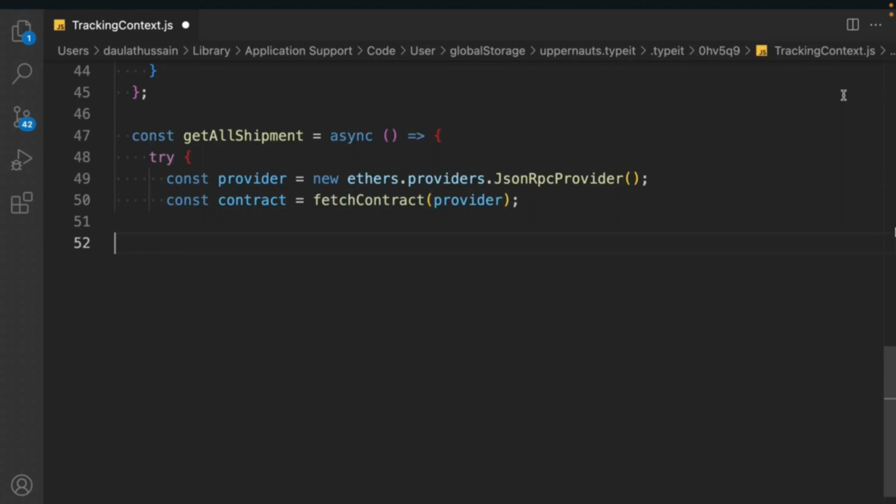Like in the other function, when we are creating the shipments, you can see that we are getting the signer, and that signer we are passing into the fetch contract. But when you try to get the data without making any changes in the state variables in the smart contract, you can just get the provider like this. And that's what I have done here. So we have the contract, and now I can straight away call the function. We'll say shipments equals await, and in that we'll have the function getAllTransactions.